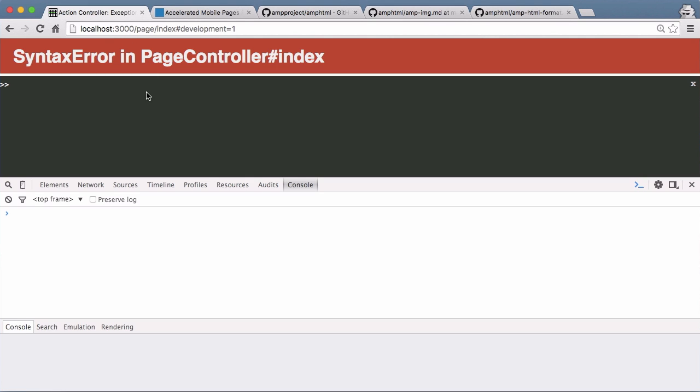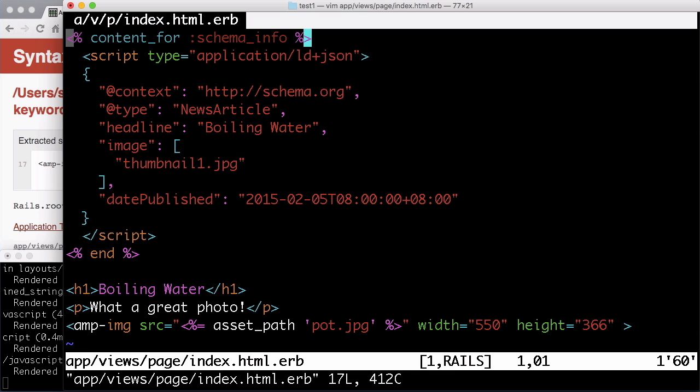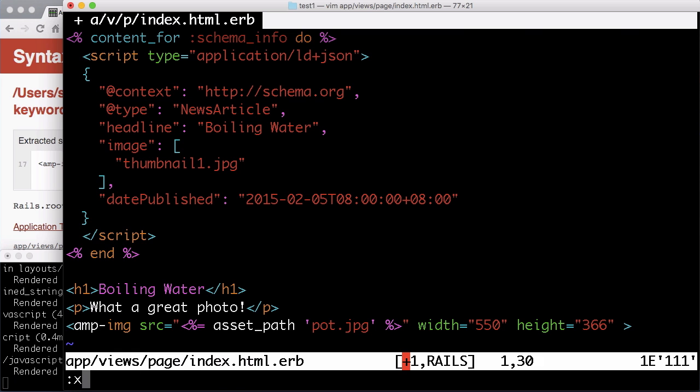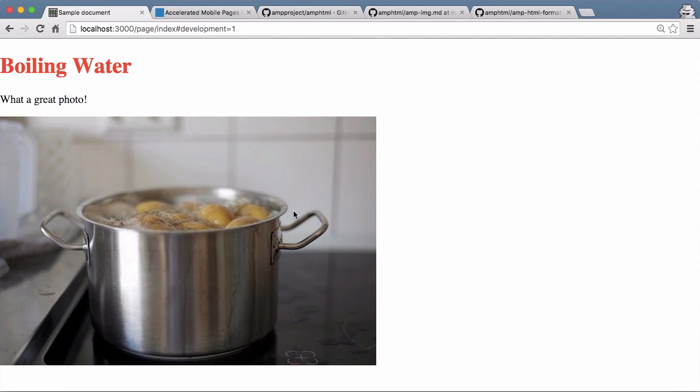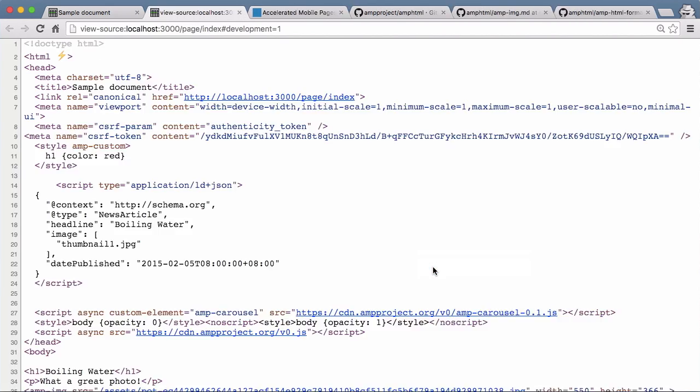Oops. I forgot to do it. It's easy to fix. Okay. Now we are good. Let's have a look at the source code.